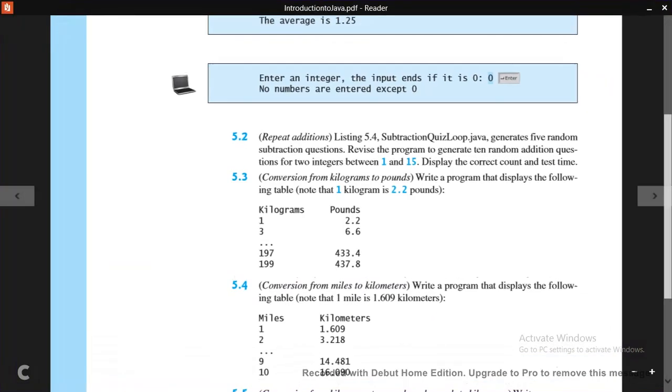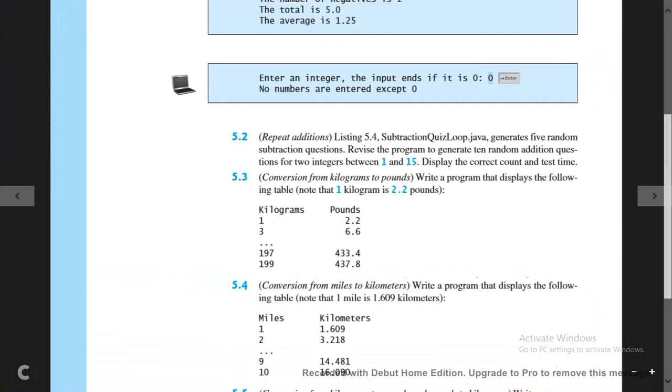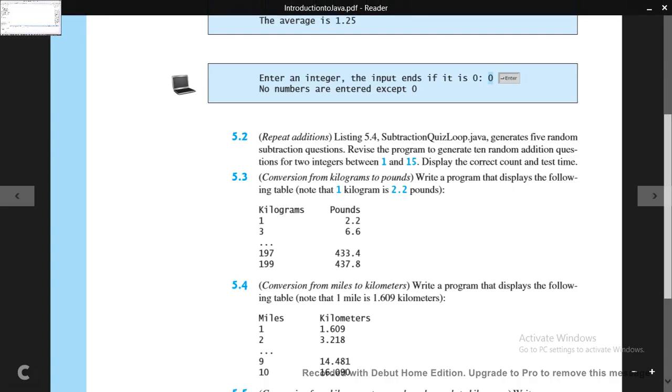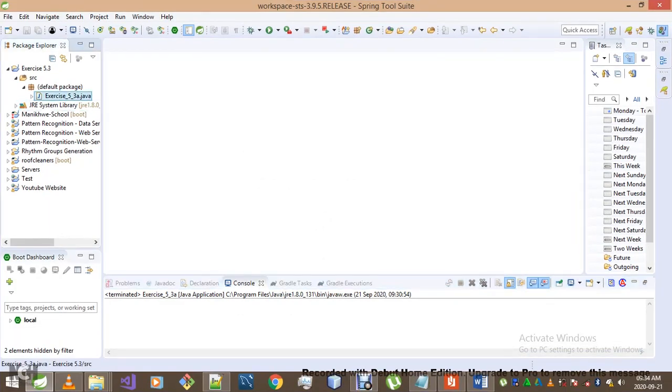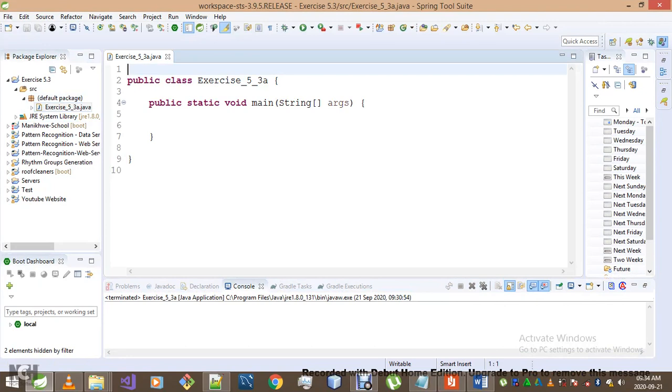Here's exercise 5.3. Again, there's no asterisk next to the exercise number, so that tells you it's one of the simple exercises one can find in this chapter. We are required to do conversion from kilograms to pounds. We've got to write a program that displays the following table. Note that 1 kilogram is equivalent to 2.2 pounds. Okay, so let's see. I've got this solution here.